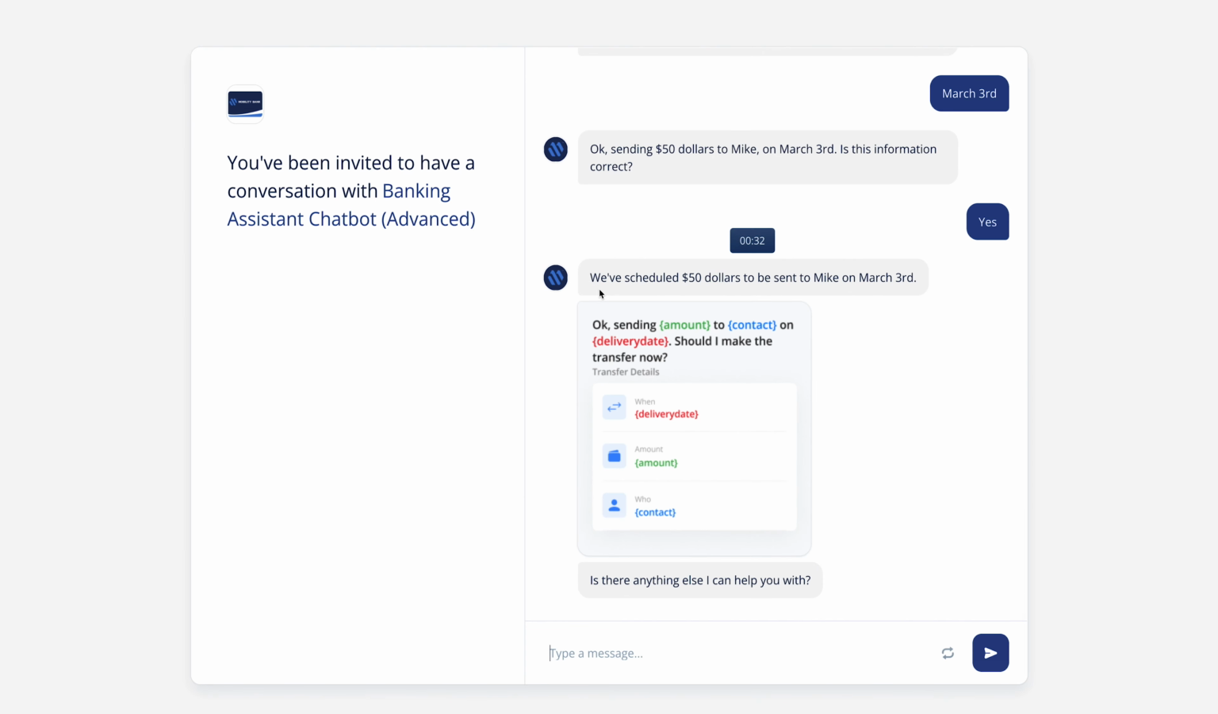And there it is. The assistant has confirmed where it's being sent, who it's being sent to, and on what date. And then we have a visual that comes up, and obviously we've got some variables in there as placeholders. Naturally, this would be a dynamic image where this information would be filled in based on what the user has provided us. And is there anything else I can help you with?